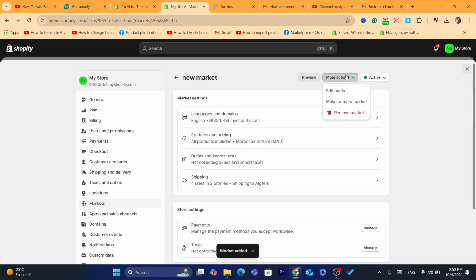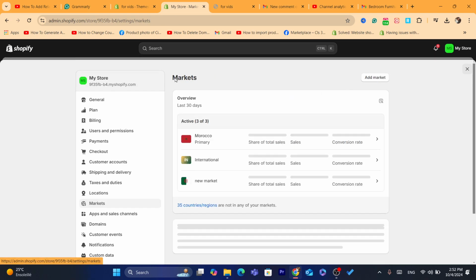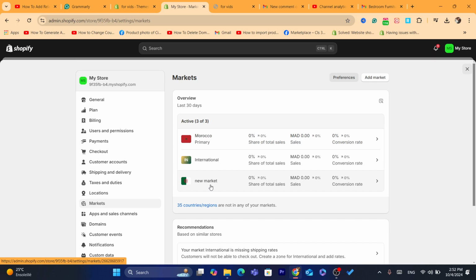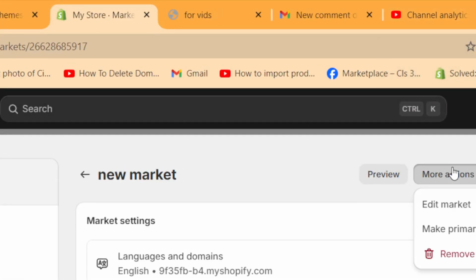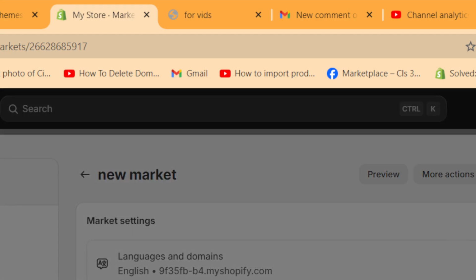And now if you click here where it says after, as you can see, we have now added a new market, which is going to be our primary market right now. Currently the primary market is Morocco, but we have added a new market. I'm going to click on it, and you want to click here. It says more actions, and you want to click on make primary market and click on confirm.